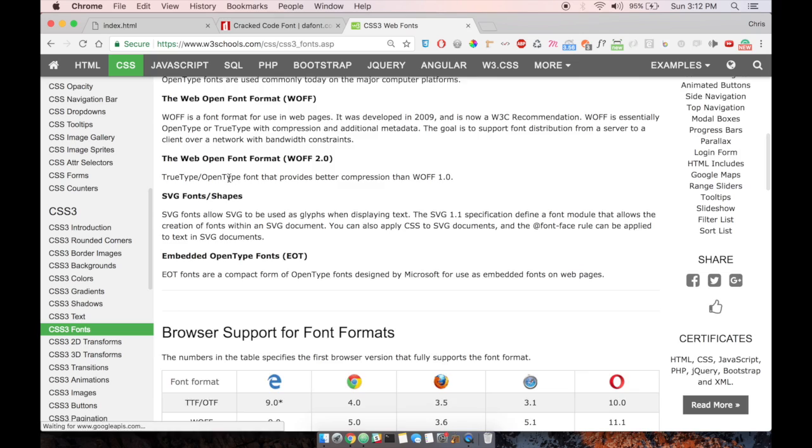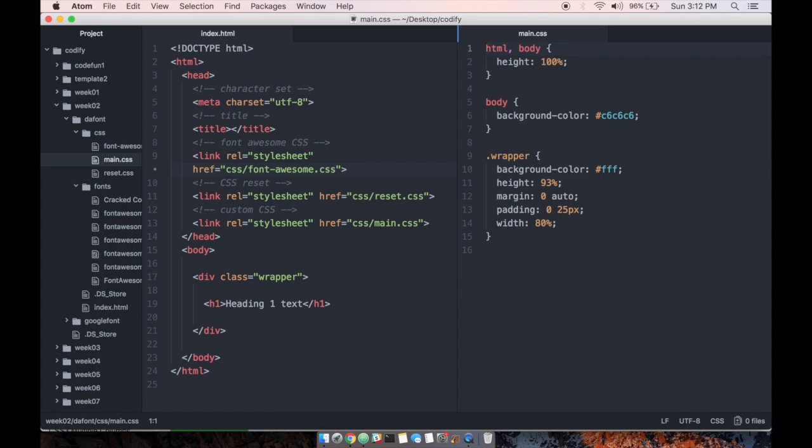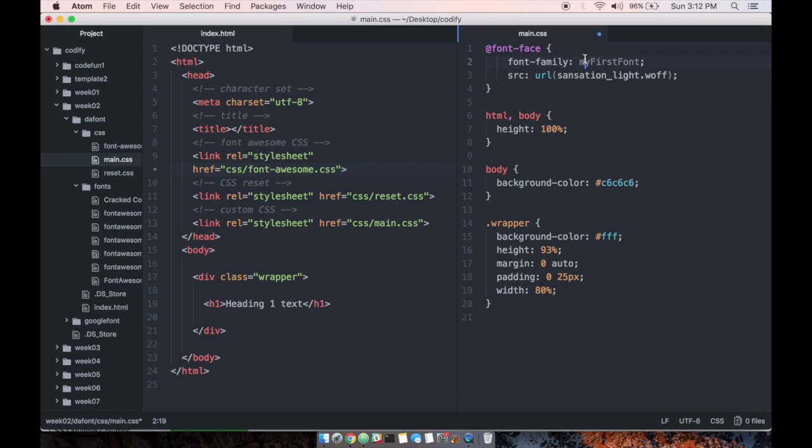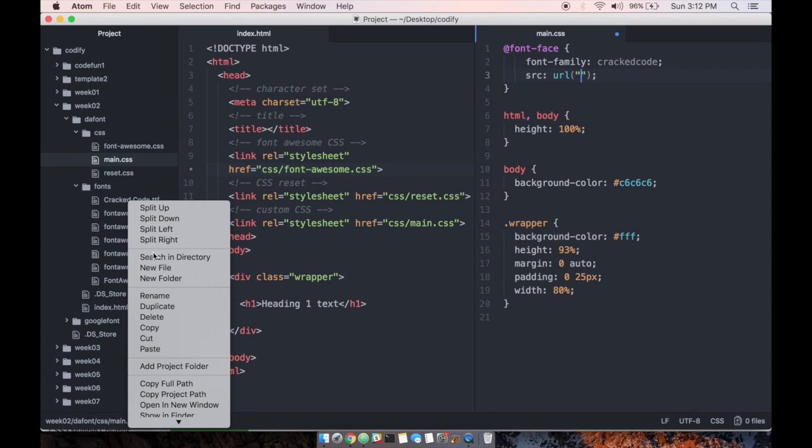Right, so we'll actually go search for fonts in W3 Schools. Here we have this font face rule, and I'm going to go ahead and apply this in our main.css. And I'm going to update some of this information, change the name of the font family. Oh, and I need to update this file name because there's a space. I don't want to have to deal with that.